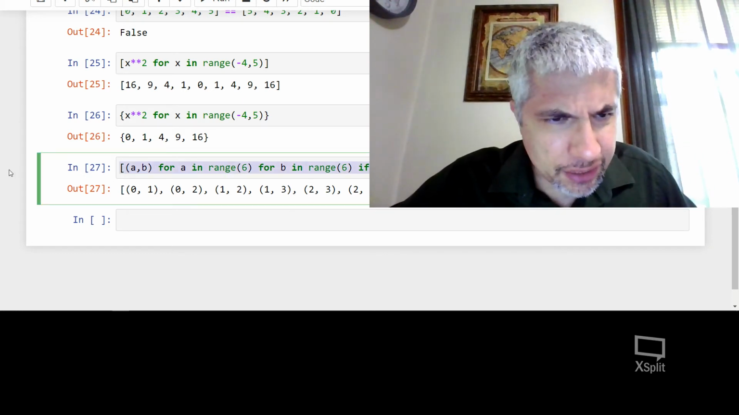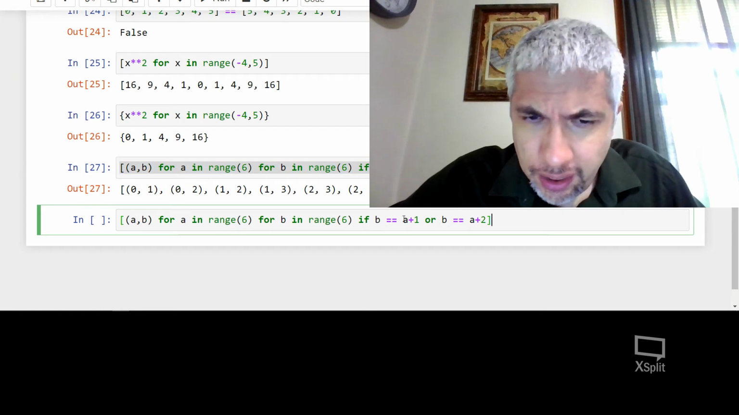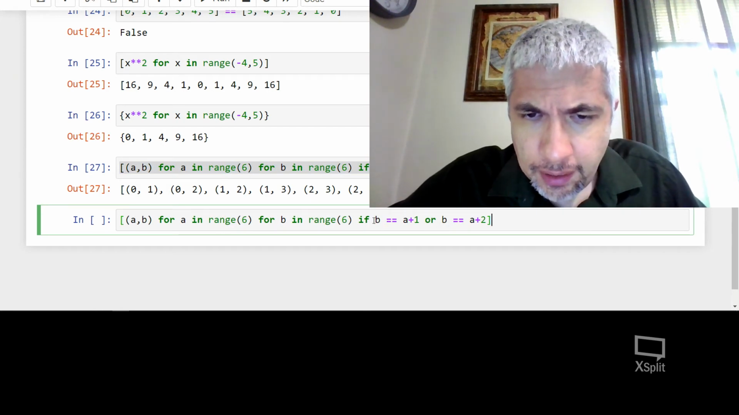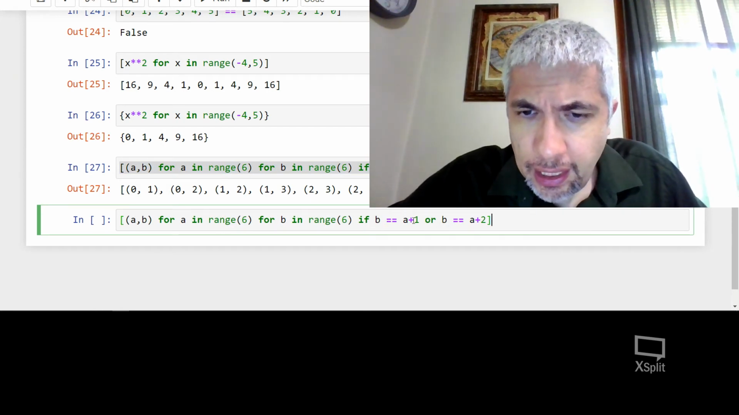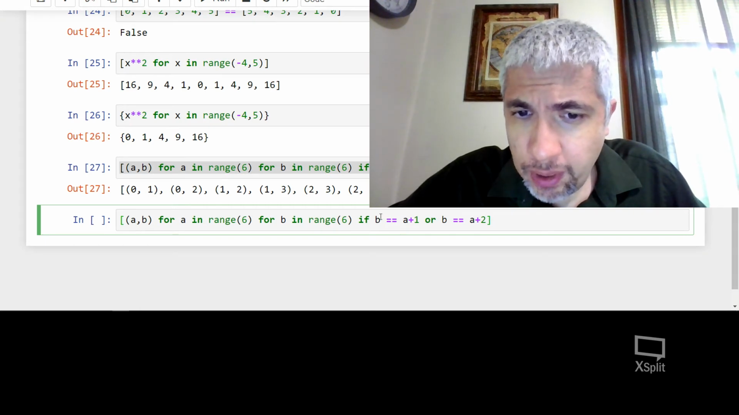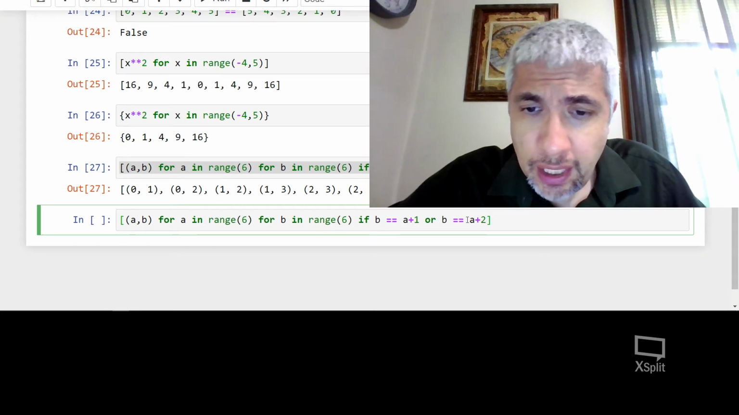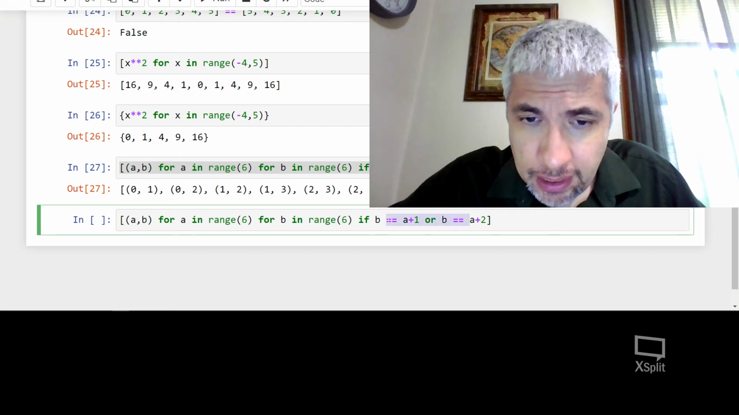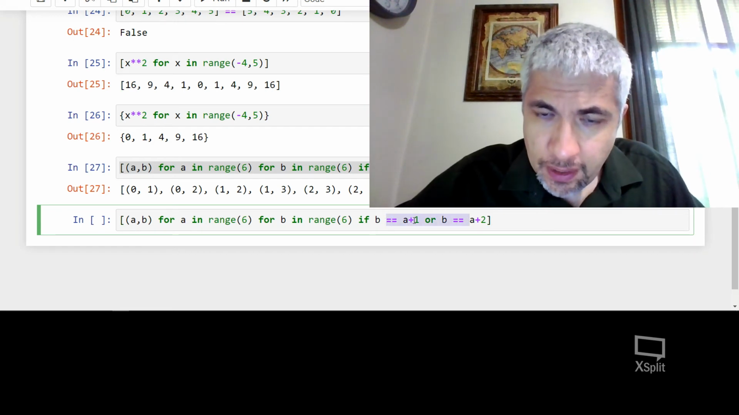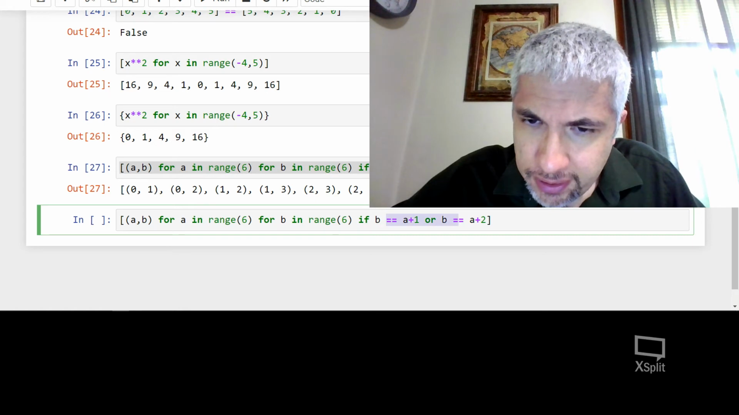Now, there's a lot of different ways I could do this. Another thing that I could do is I could say, okay, I know I want B to be 1 or 2 more. I could say if B is less than or equal to, or you know what, let's use containment.